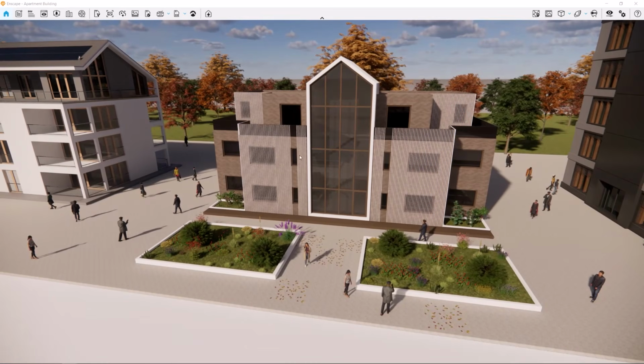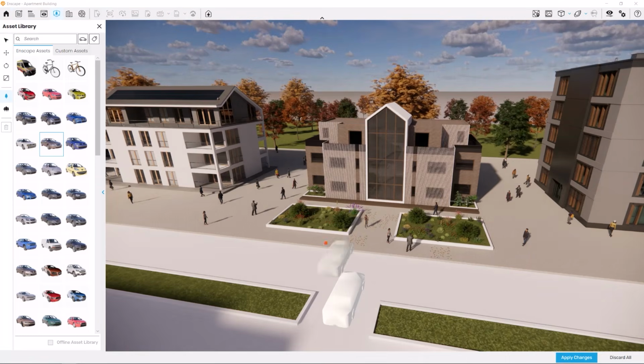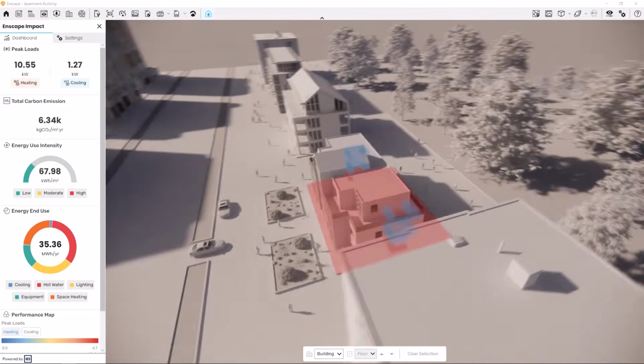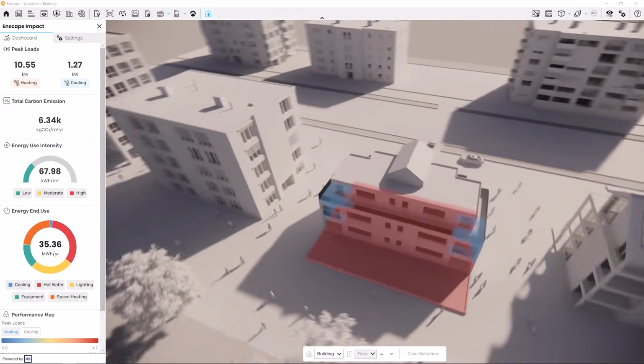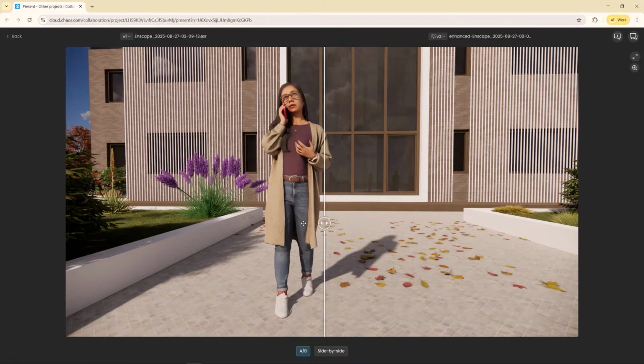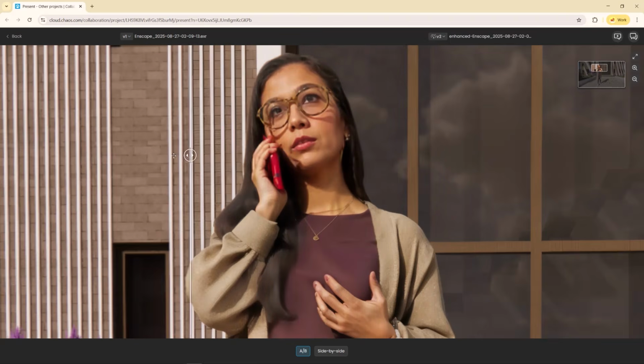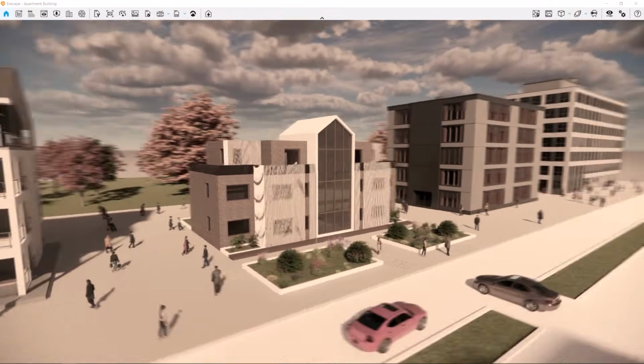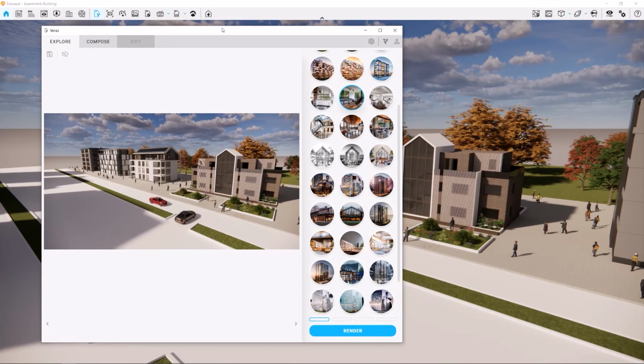I don't leave my CAD environment, and I can still create renders, add entourage, create some performance analysis with Enscape Impact, enhance my Enscape screenshots, do post-work pre-export with Enscape visual settings, and now it will also have Veras.